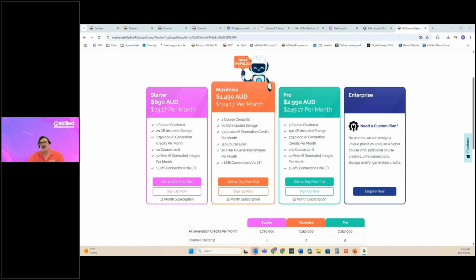So firstly, one course creator in the base package. That's one person creating the courses. 20 gigs of included storage. You'll probably want to link your videos just so that you don't go near storage limits if you do that. That being said, we do encrypt very heavily, so you'll find that data is stored very low, and you probably won't go near these included storage limits.